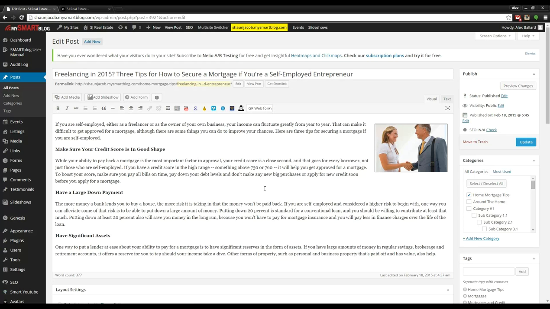Once you're done, just make sure you hit that blue update button over here on the right hand side of the screen, to save your changes. Once you've hit that blue update button, all of those changes are live on the site. It's instant, so any updates you made will reflect on the site the second you hit that update button.